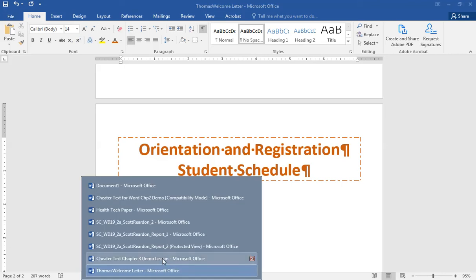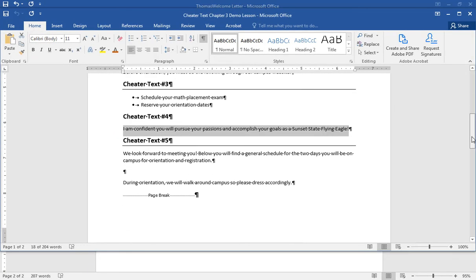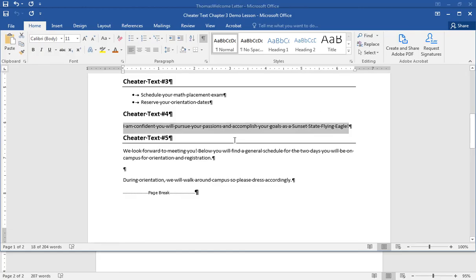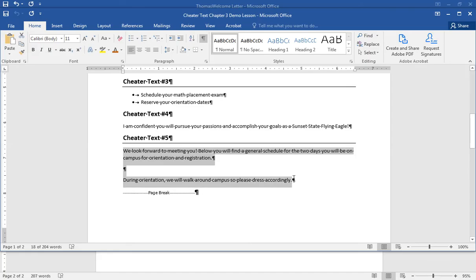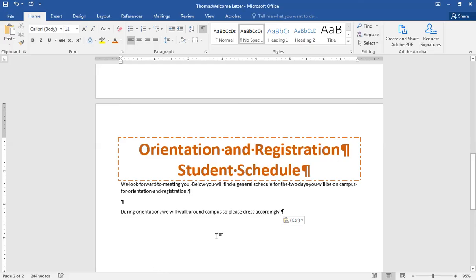And let's go back to our cheater text here. Again, you can slow me down, stop, whatever, in case you're getting dizzy. All right, I'm going to grab, let's see here. Good question what I'm going to grab. Orientation, double space. I'm going to grab all of this through according period, cheater text number 5. Control C. Back to my document and paste.